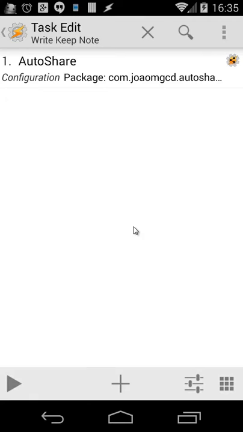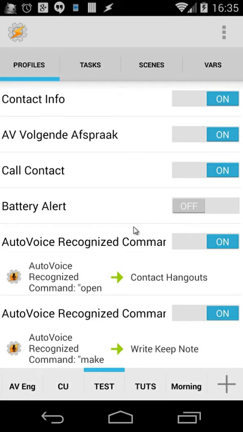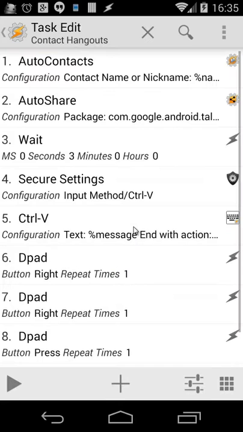Another example was, for example, the Hangouts. The Hangouts is way more difficult. There are also several ways to do that. I probably will make a separate tutorial for creating something like that. So in this case, we used AutoContact, AutoShare, Wait, Secure Settings, Ctrl+V keyboard. I used also some D-pads, but the important thing is the second one, the AutoShare.